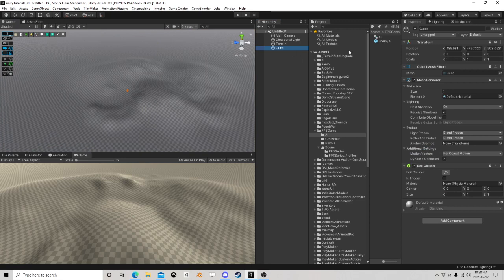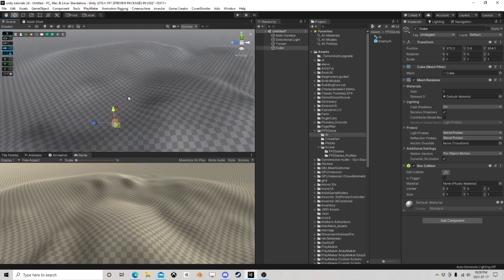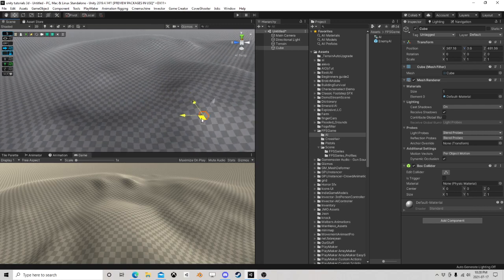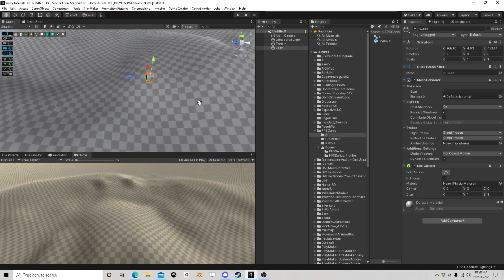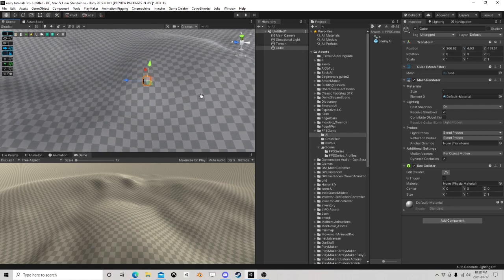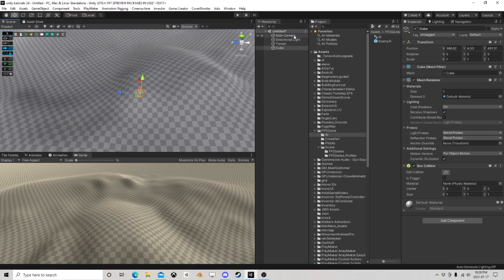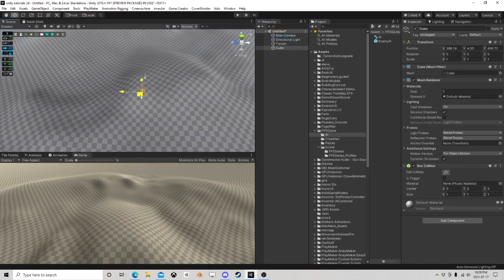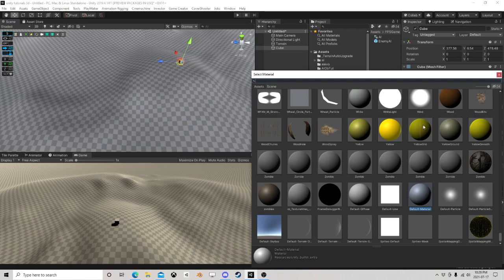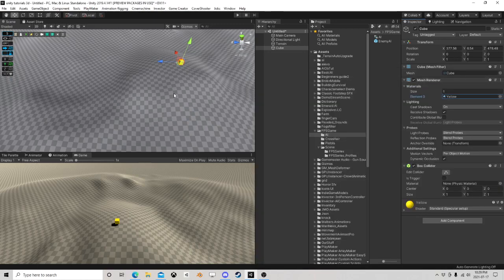Create a cube, and we're going to put the cube somewhere up on this terrain. Let's just stick them roughly there. So, where is that cube relative to the camera? He's way down here. Okay, let's stick him up on this little hill. There. Now we can see him. I can even give him a color so we can see him a little better.